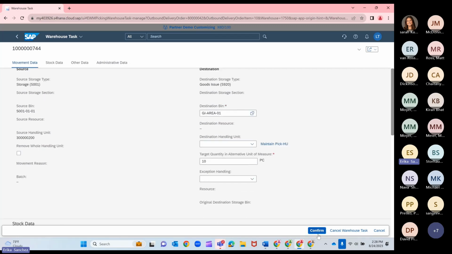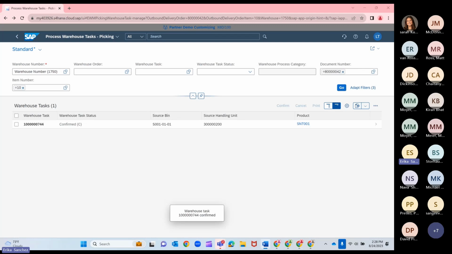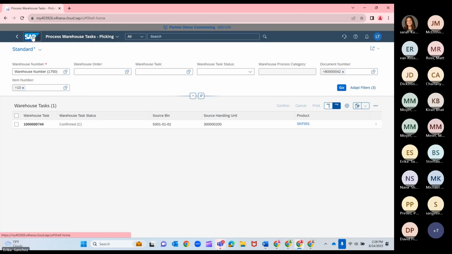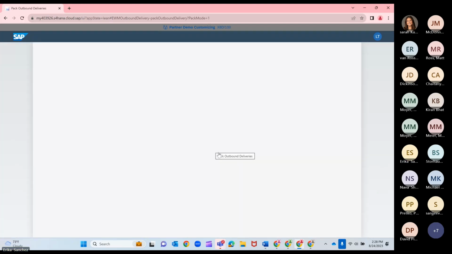So by confirming, what I'm saying is I've moved it from this source bin to the actual destination. So I'm confirming this, that I physically have moved this product from one place to the next. So now I'm going to ship my product out. So let's go back. And now I'm going to go ahead and pack my products.